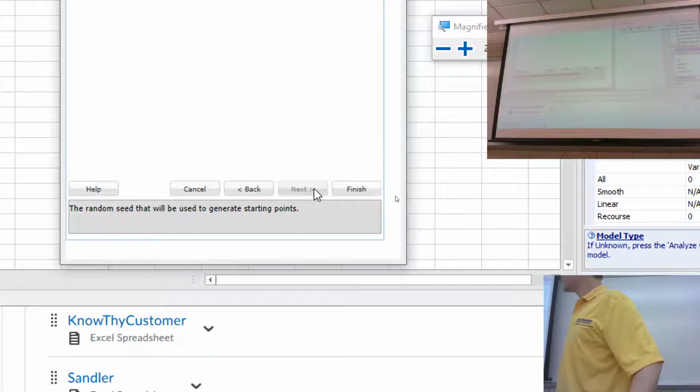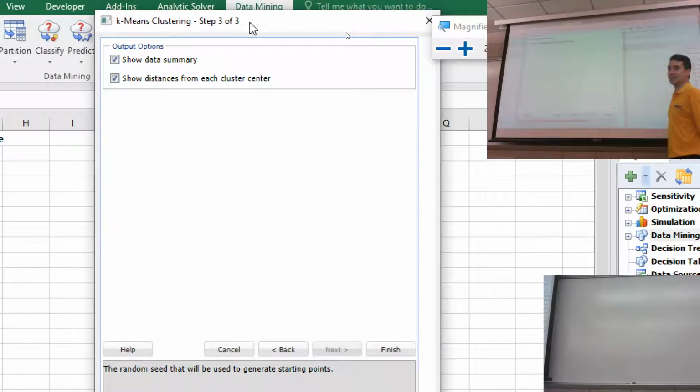I'm going to fix my screen. You have 2 checkboxes. We're at step 3 of 3. We're almost done. Generally, leave these checked. Leave them checked and hit finish.